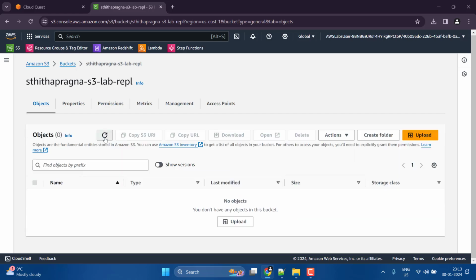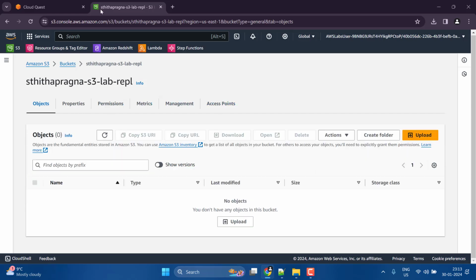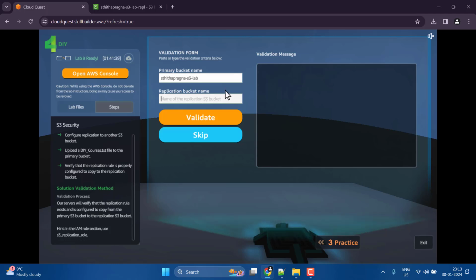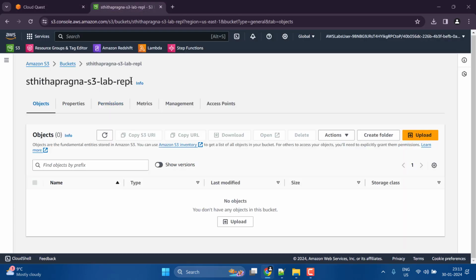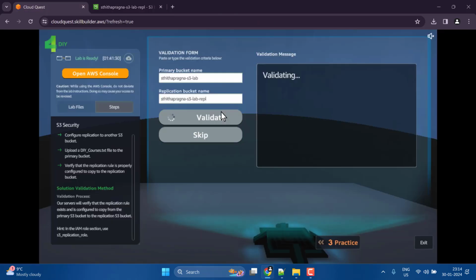Okay. I don't know if it takes this long. That's fine. So to verify that, we copy the replication bucket name. Okay, this is what it is. Okay, it got replicated. That's fine. Click validate. It should say success.